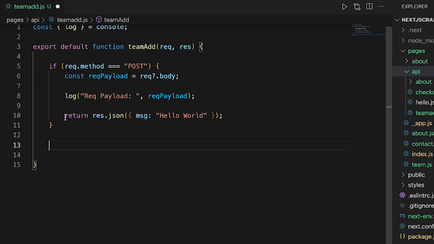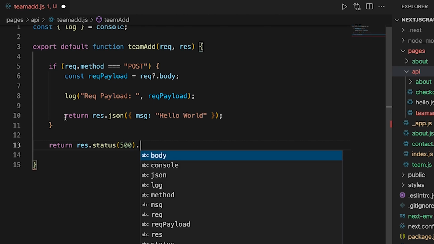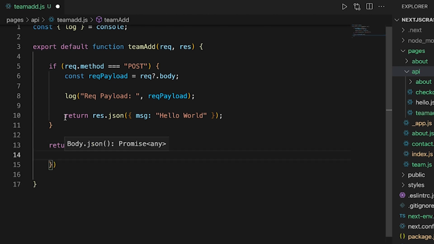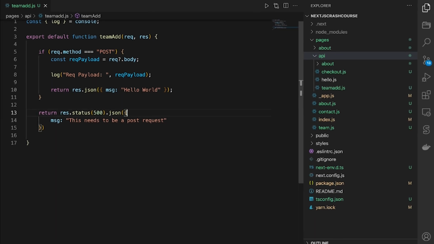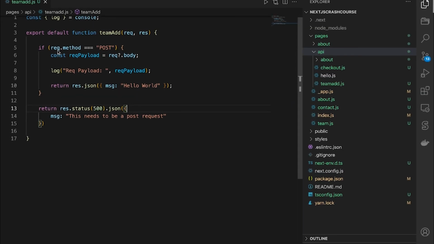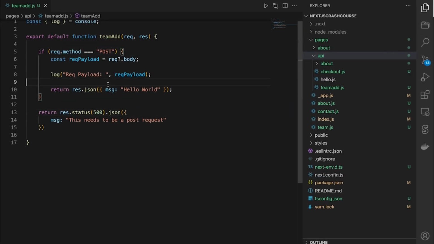And then we're gonna say, okay, if not, we're gonna return back to the client with a response status of whatever, 500. We can add some validation message. This needs to be a post request, something like that. Now, if we try this again to send this data, it's gonna give us an error and say this needs to be a post request. So that's how you can kind of build different endpoints with your API.